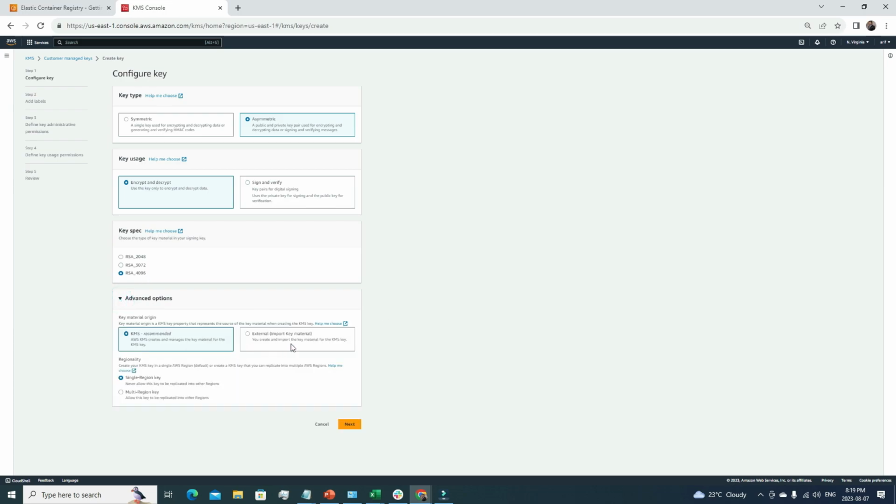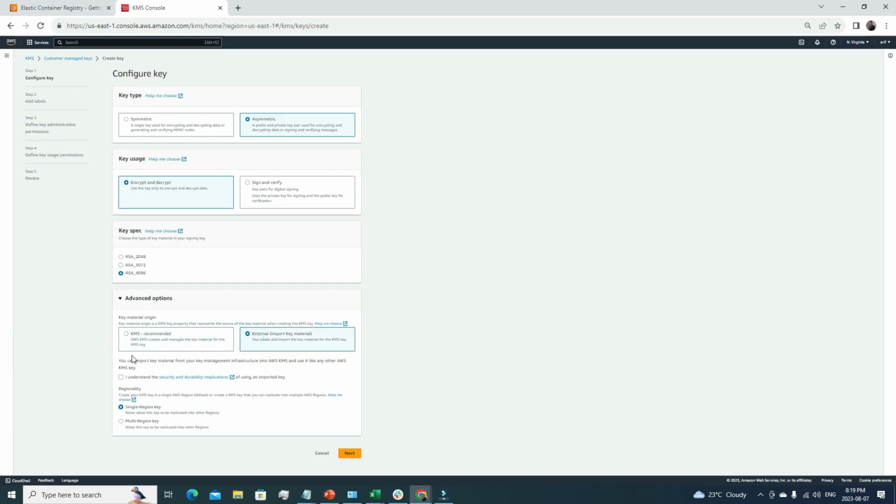And for the key material, we basically have two options. One is KMS, which is recommended, and the other option is external. If we choose this option, then you can import key material from your key management infrastructure to AWS KMS and use it like any other AWS KMS key. So this is the condition.